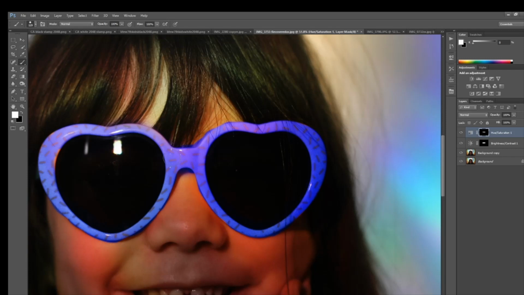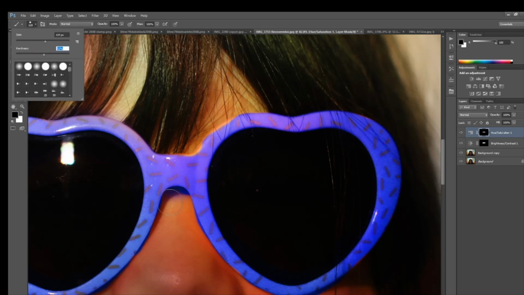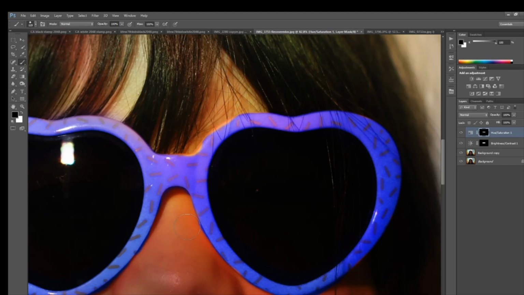So now let's say you accidentally went a little too far over. You're going to come back over here and click your black paintbrush, and then paint where you want it to disappear. And then you just kind of keep going over, repeat those steps over and over. If you're having a blending issue, then reduce the hardness of your brush so that it's not such a harsh line. And then just get it to where you want it.